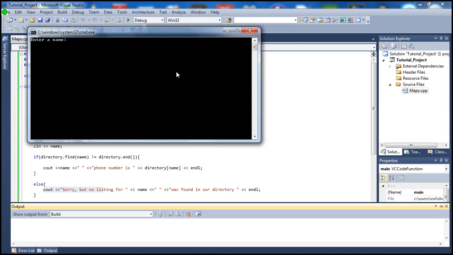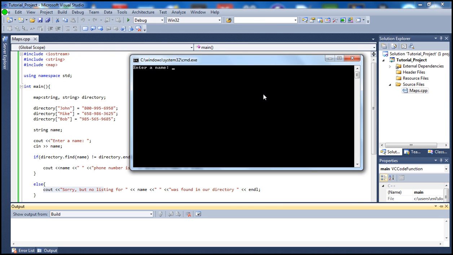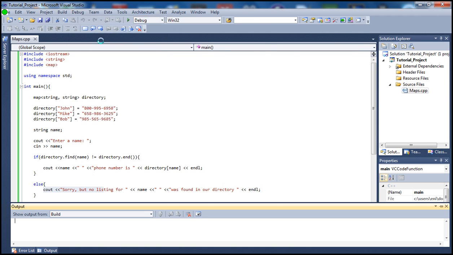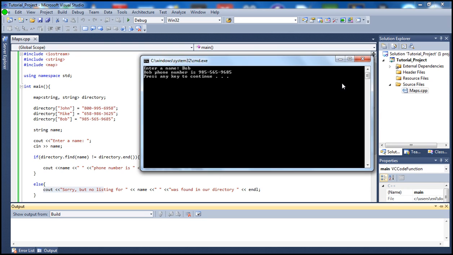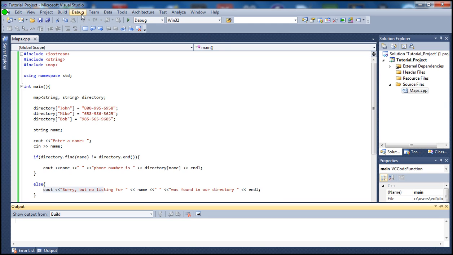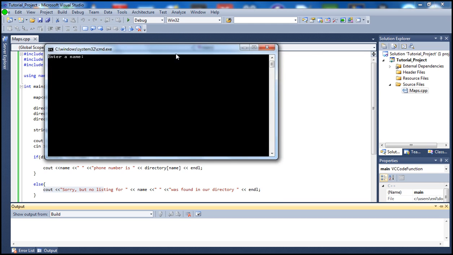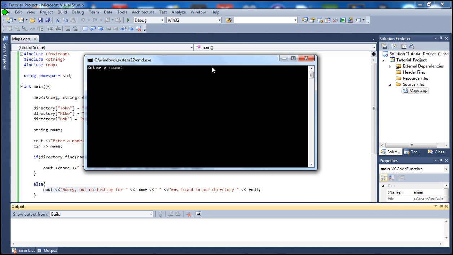Let me run it again and search for Mike this time. Let's see if Mike is there. Alright, so we do get Mike's phone number also. And let's see if we get the same thing for Bob, but a different phone number. Let's pick Bob. And we also get Bob's phone number. Alright, so let's try inputting a name that's not listed in there. Let me type Joseph or Joe. So it says sorry, but no listing for Joe was found in our directory.